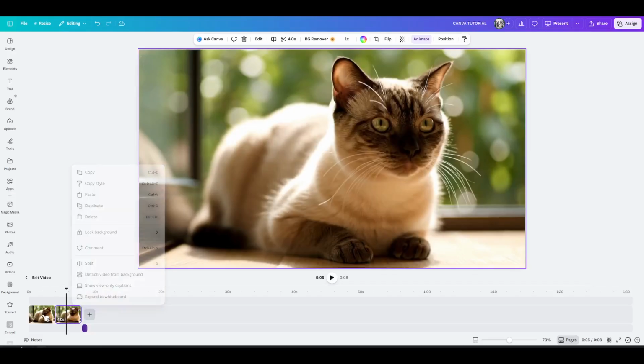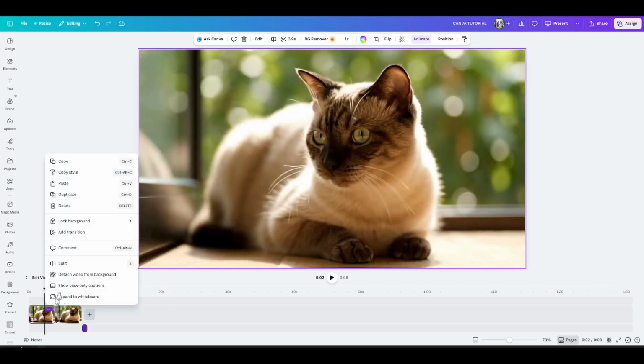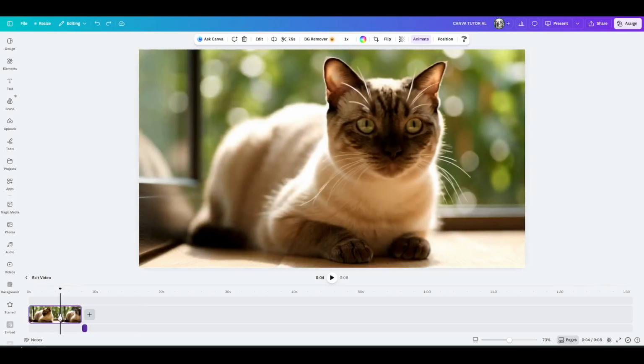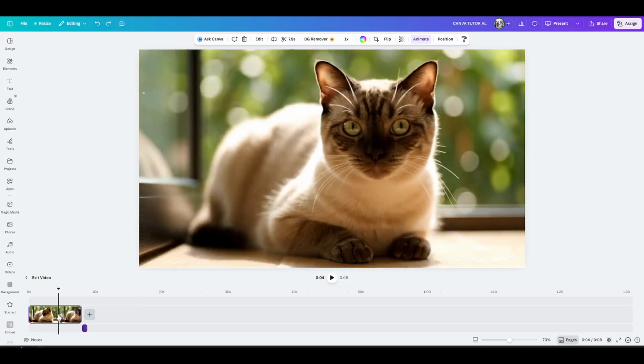If the cut isn't exactly where you wanted, don't worry. Use Undo to step back, reposition the playhead, and try again. Small adjustments can make a big difference, so take a moment to get it right. Keep in mind that splitting doesn't delete anything. It simply separates your video at the chosen point so you have more control.